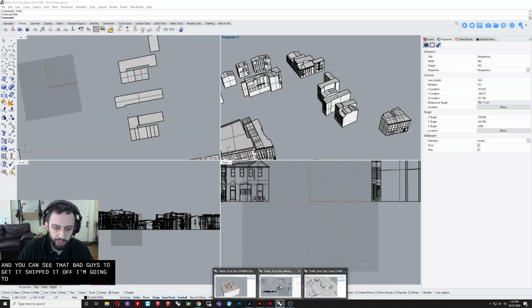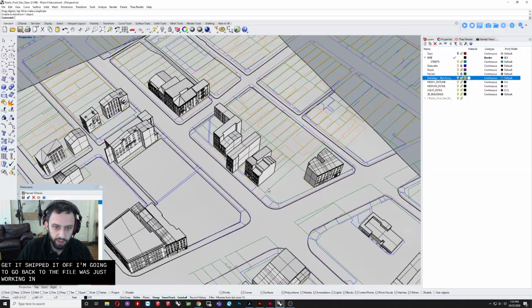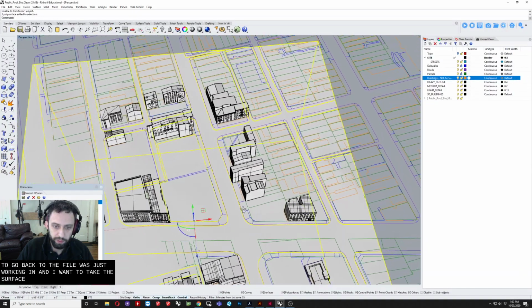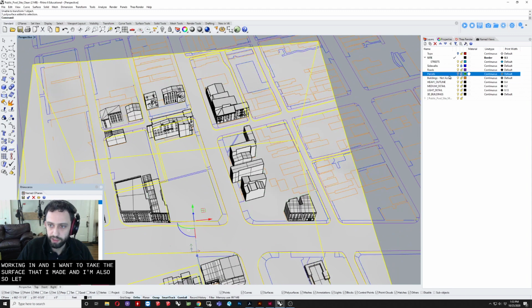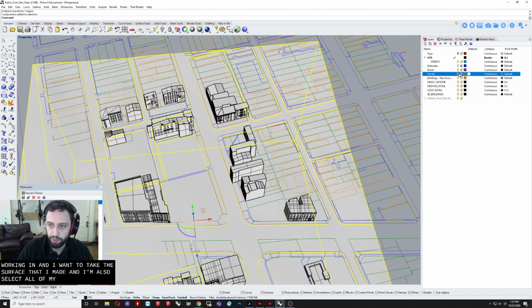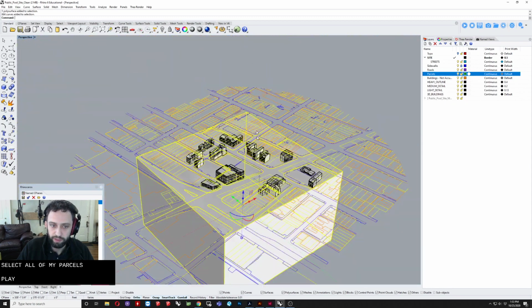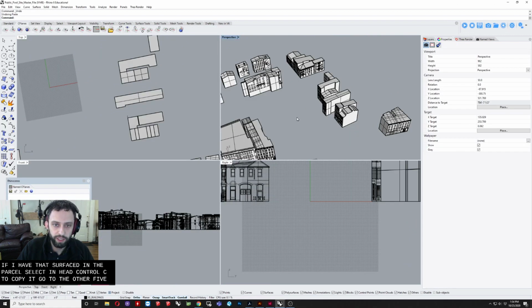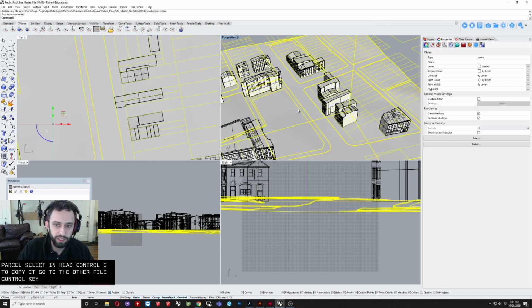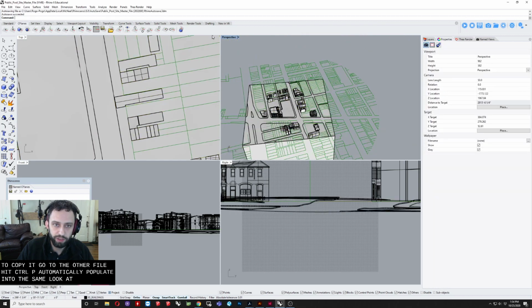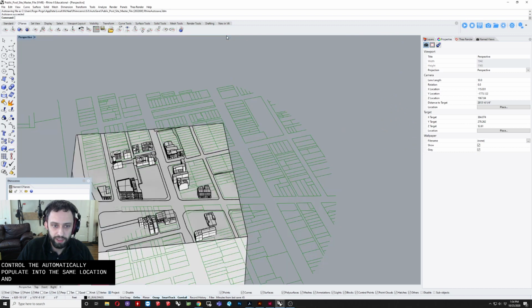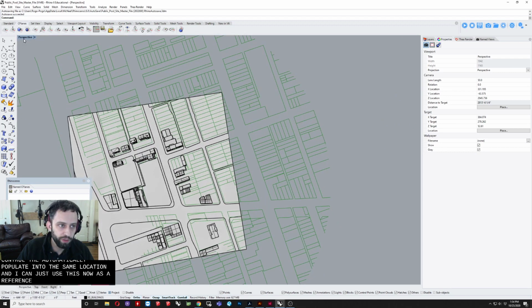I'm going to go back to the file I was just working in, and I want to take the surface that I made, and also select all of my parcels. So I have that surface and the parcels selected. I hit Control C to copy it, go to the other file and hit Control V. It's going to automatically populate into the same location. And I can just use this now as a reference to move things around.